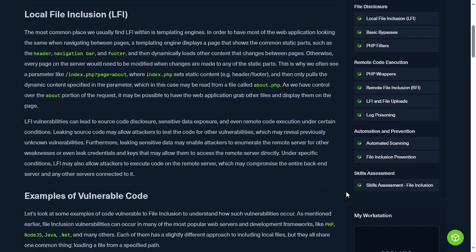Local file inclusion (LFI). The most common place we usually find LFI is within templating engines. In order to have most of the web application looking the same when navigating between pages, a templating engine displays a page that shows the common static parts, such as the header, navigation bar, and footer, and then dynamically loads other content that changes between pages.